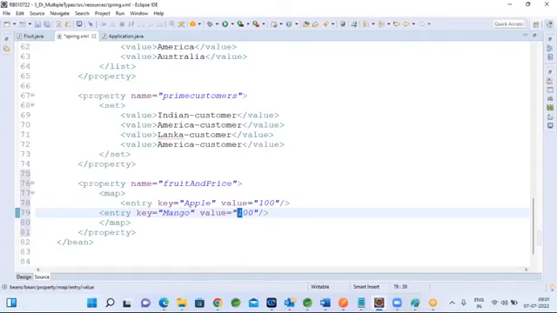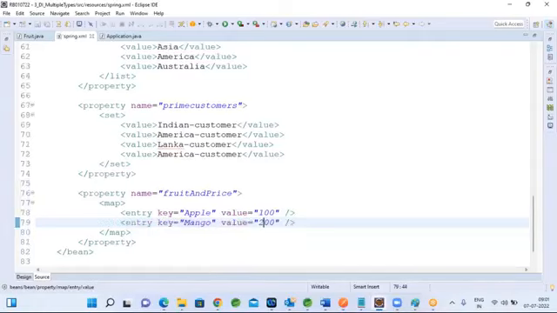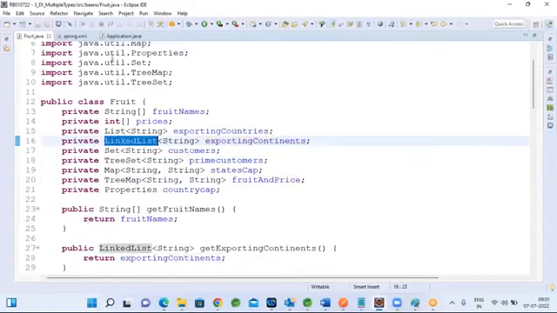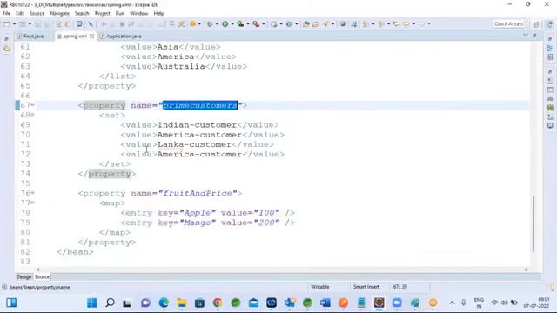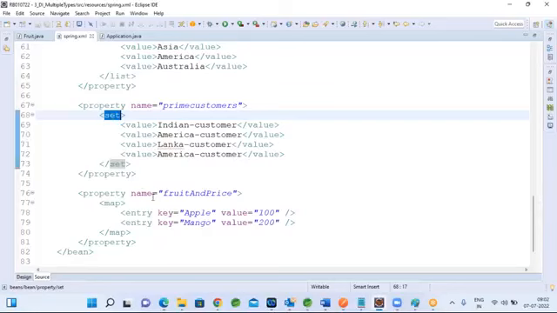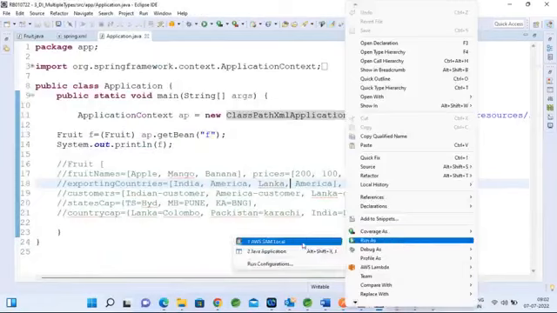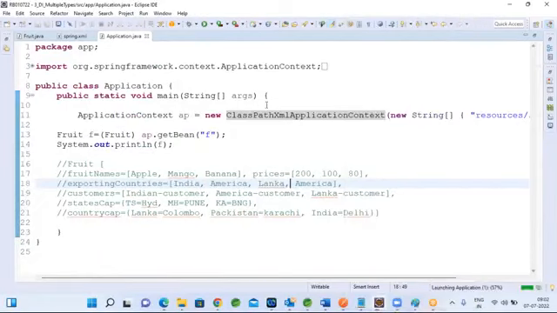Mango. Consider this is how you are trying to pass it. Prime customers is a tree set type, fruit and prices is a tree map type, and exporting countries is a linked list type. So I'm trying to inject the list values using list, the tree set values using set, and the tree map values using map. By considering they will work, but they did not.